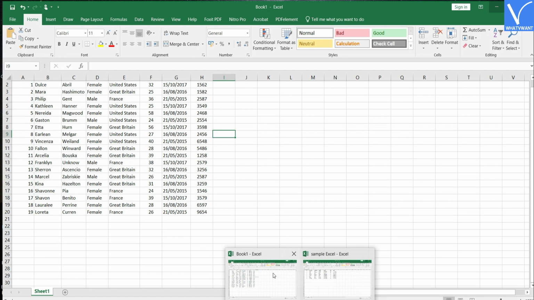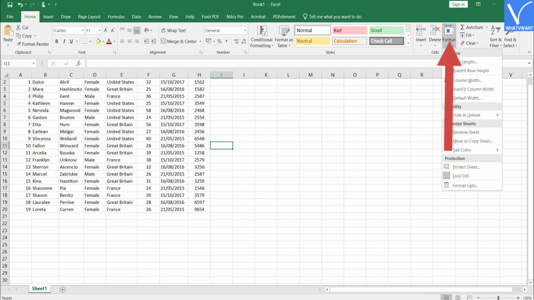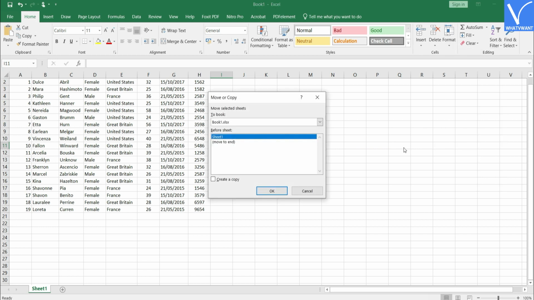Open the 2 Excel sheets that you want to combine using Microsoft Excel. Select any one of the Excel sheets. Click on the Format option under Home tab. Select the Move or Copy Sheet option from the drop-down menu. Move or Copy window will appear on the screen. Click on the To Box window.